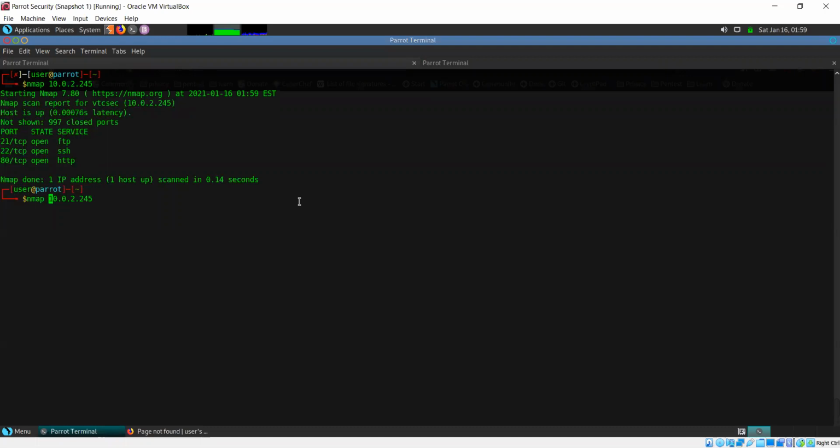SSH, can I do anything with SSH right now? No, sir, because we don't have credentials for SSH. You don't have any username or password to log in over SSH. So there's nothing to do with that. So let us focus on HTTP.